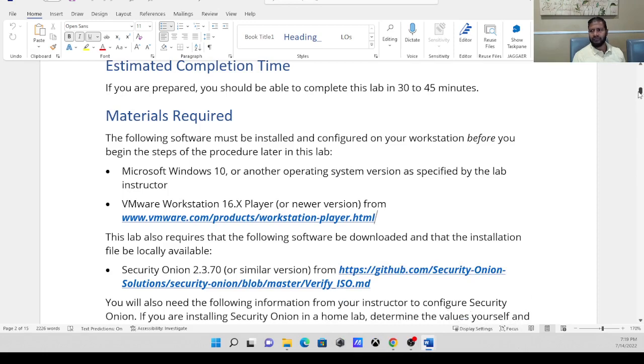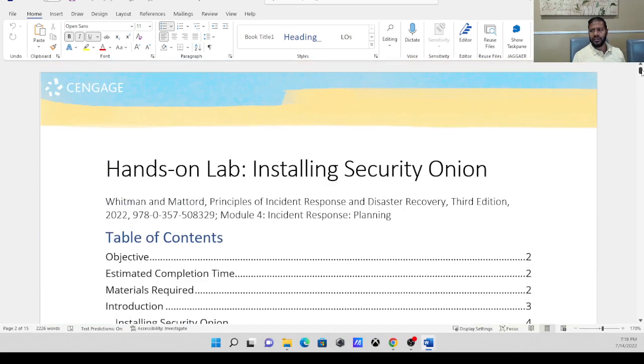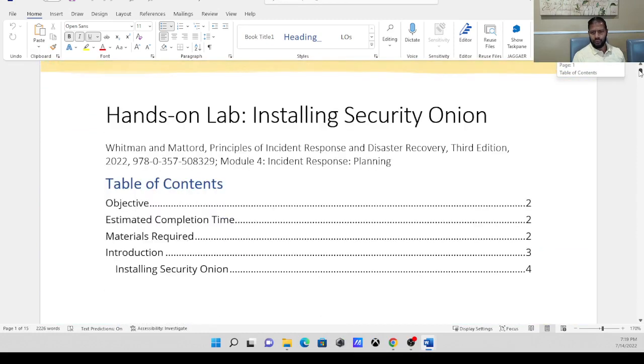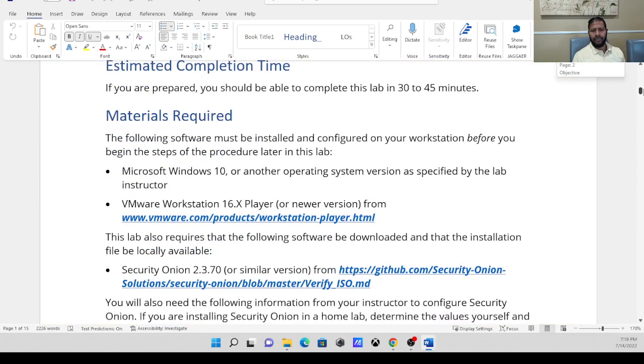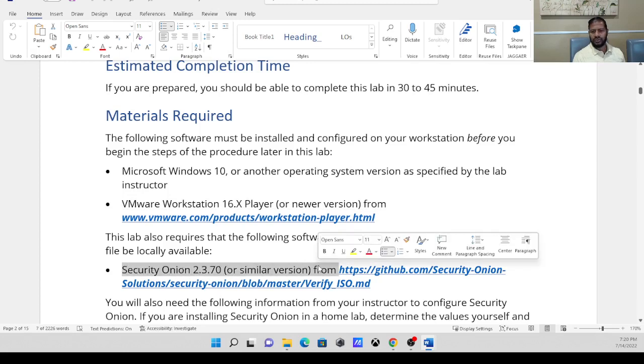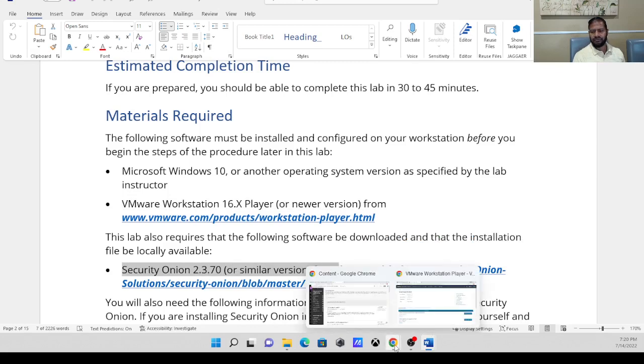This is our lab number 4. I know that many of you are struggling to do this lab. So, installing Security Onion. The first thing we're going to have to do is to install the VMware Workstation 16 Player. And then inside that VMware, we're going to install Security Onion. So let's do the first step first.